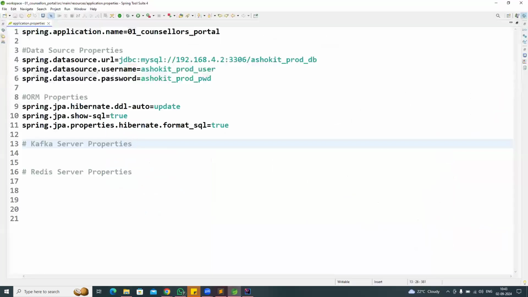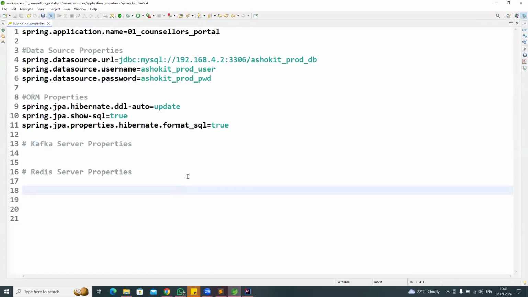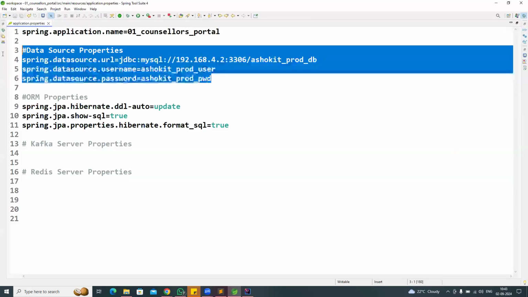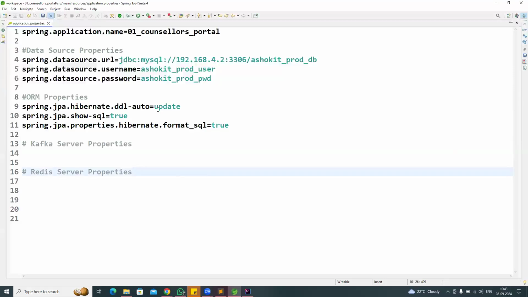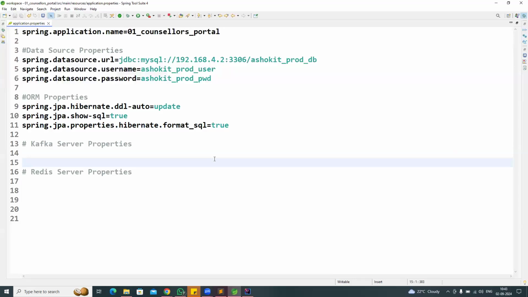And those properties we configure in the properties file. When I am going for a dev deployment, I need to change the properties. When I go for SIT, again change the properties. When I go for UAT, again change the properties. When I go for production, again change the properties. It is going to take a lot of time in order to change the properties.